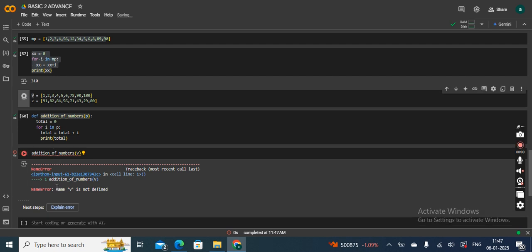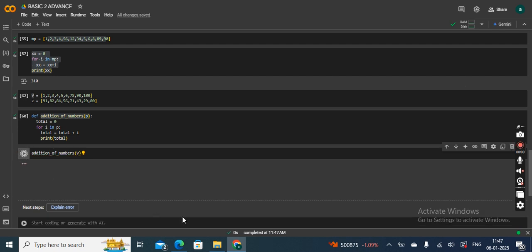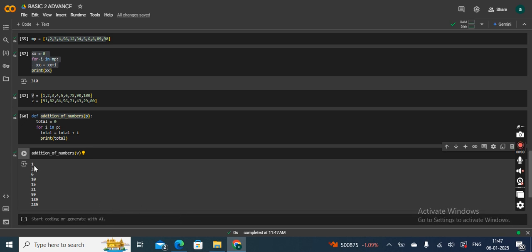Because we have not run this part. Now you see one by one each number it has calculated, right? Each number it has calculated and showed the final number. Now, if I just want a single number, what I will do is I will just modify my function.